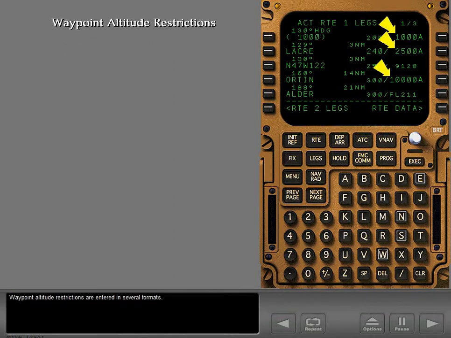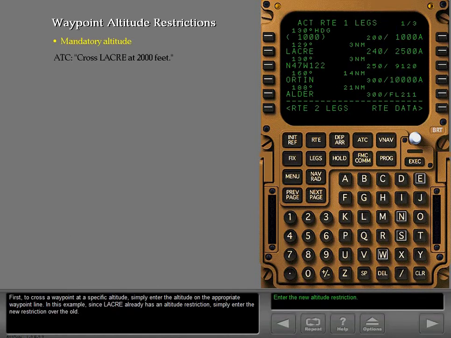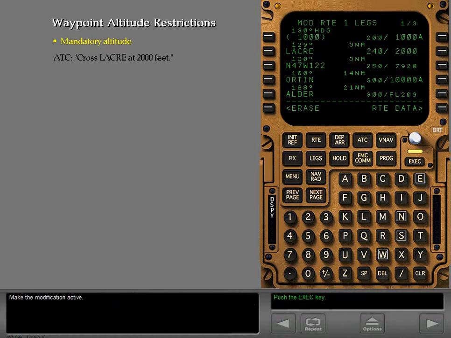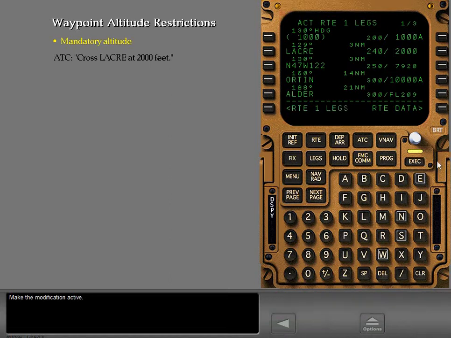Waypoint altitude restrictions are entered in several formats. First, to cross a waypoint at a specific altitude, simply enter the altitude on the appropriate waypoint line. In this example, since Laker already has an altitude restriction, simply enter the new restriction over the old. Make the modification active.